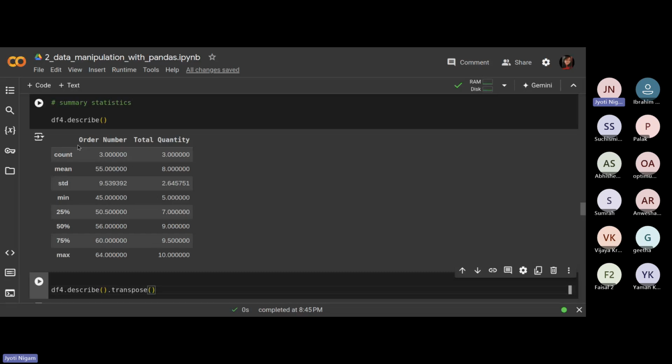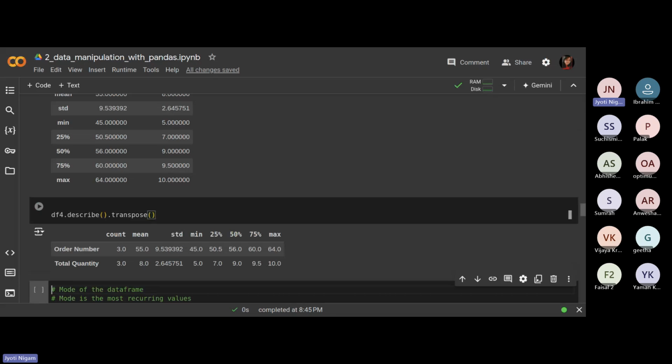In this example, you see that it has column names here and the metrics here, so it might be difficult to read for some people. We can simply use dot transpose, which makes the rows into columns and columns into rows, and this becomes more readable to us.